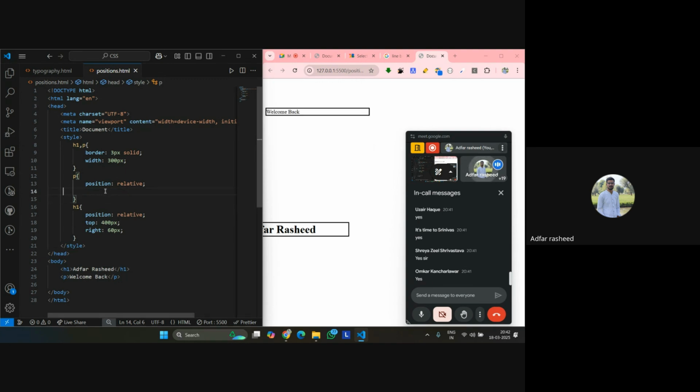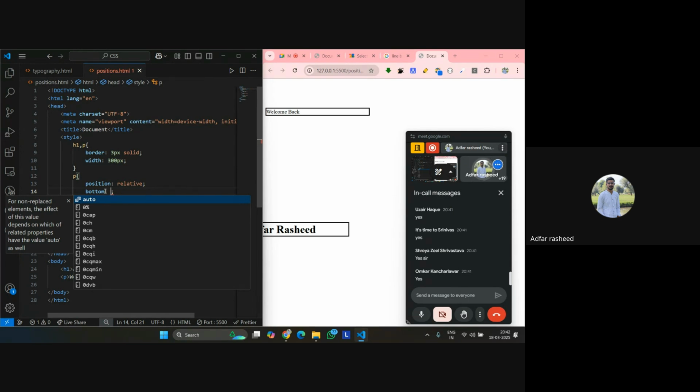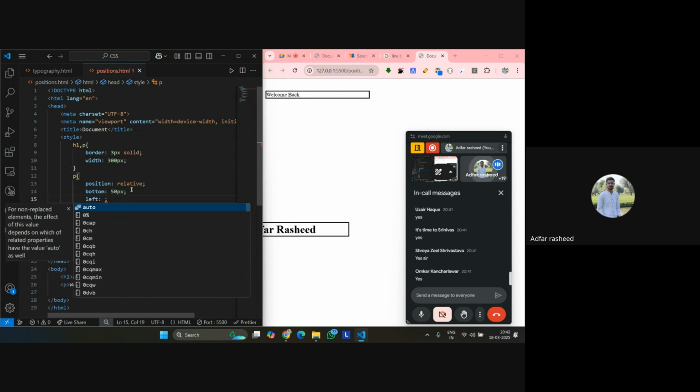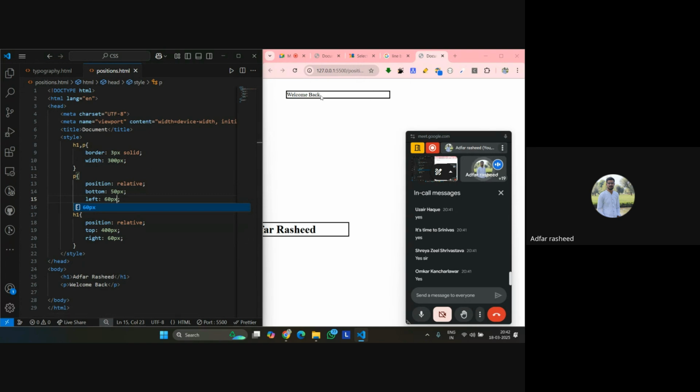Now I will implement a property called bottom. Bottom means move the element from bottom to top. Top means top to bottom. Bottom 50 pixel: from the current position, move it up 50 pixel. In a similar way, I can implement left. When I implement left equals 60 pixel, you can clearly see from the current position, it moves 60 pixel from the left. Is it clear, guys?